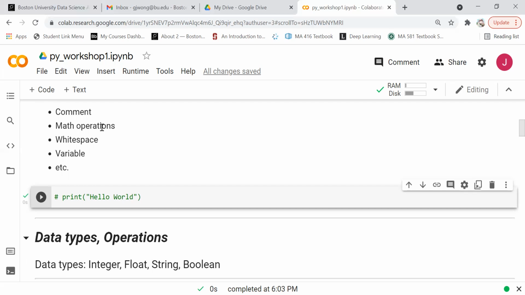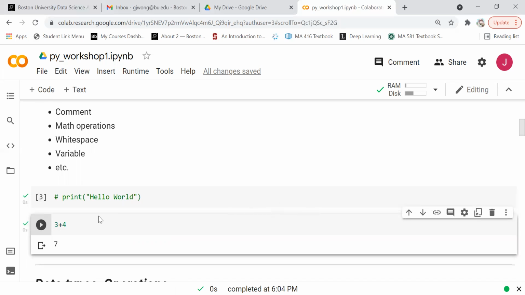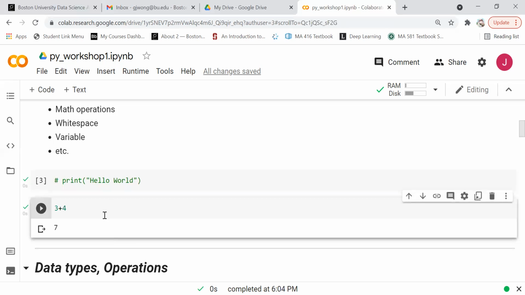Okay, and then the math operations. Because Python is a coding language, obviously it can do a lot of math operations. For the very basic ones, you can do simply 3 + 4, and then you run it, and you get the result of this math. And also more complicated ones work here too.